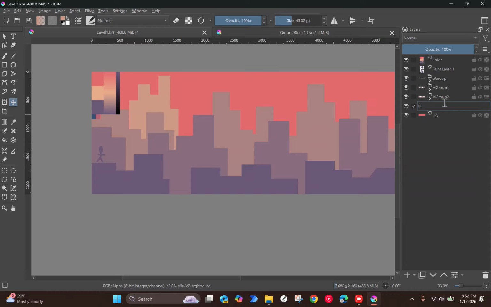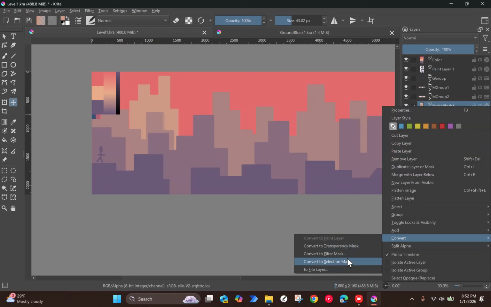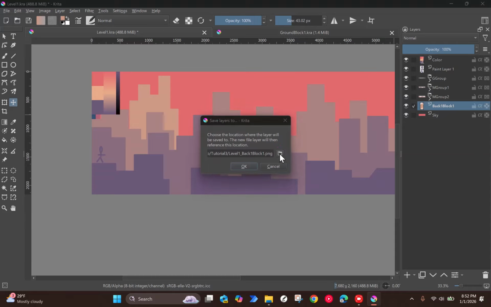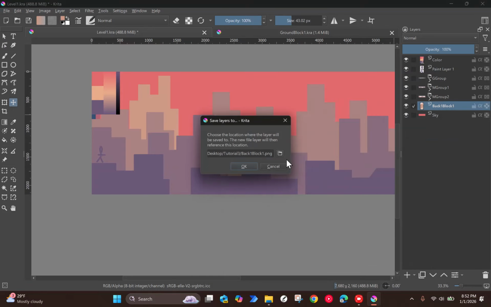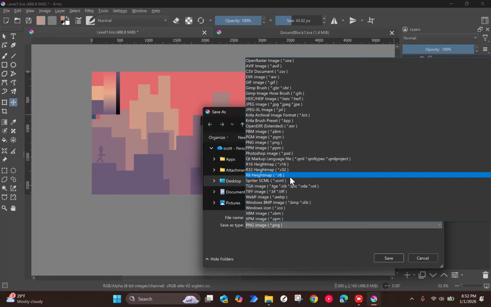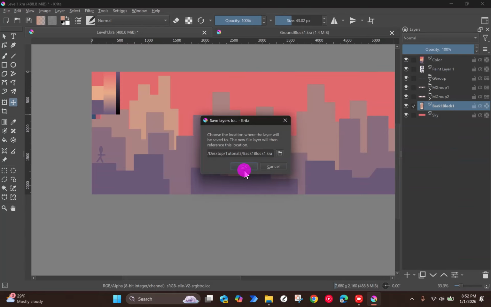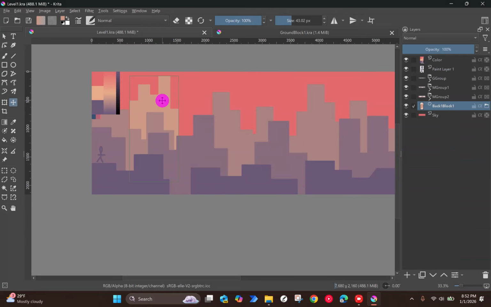Oh, so this is my background. Okay, background. We'll call it back 1, because I'm not sure if I'll have another background. Block 1. And I'm going to convert that to a file layer. Back 1, block 1. Oh, I just did this dumb thing. Make sure it's a KRA. And now we can, you guessed it, start messing with it.